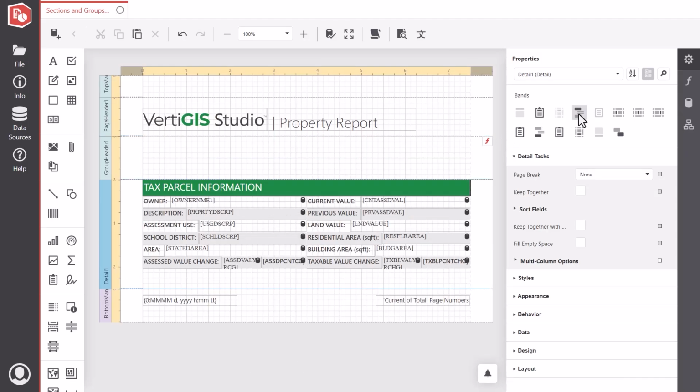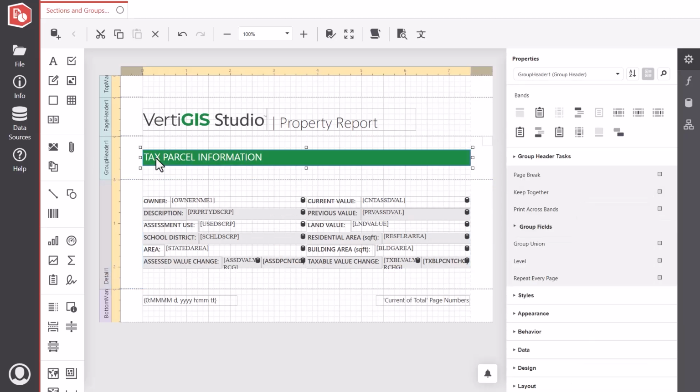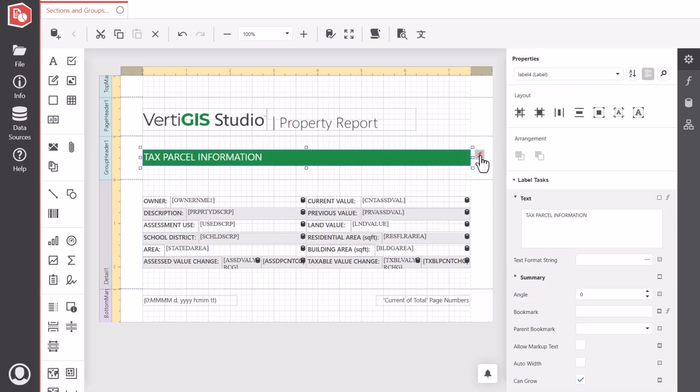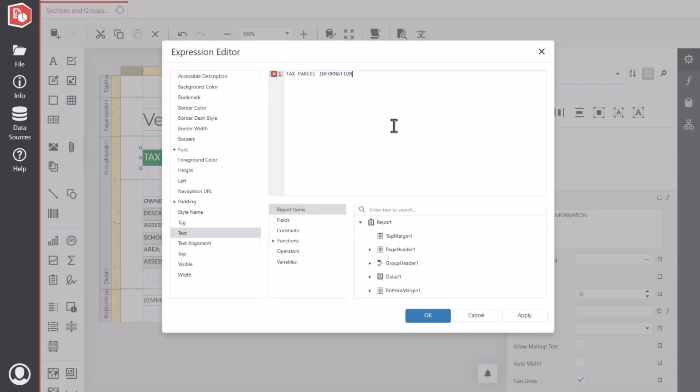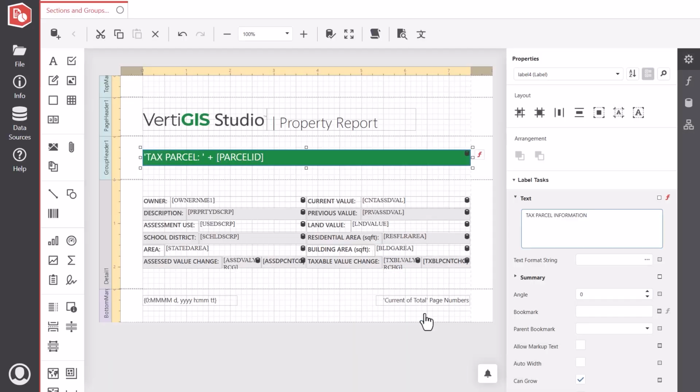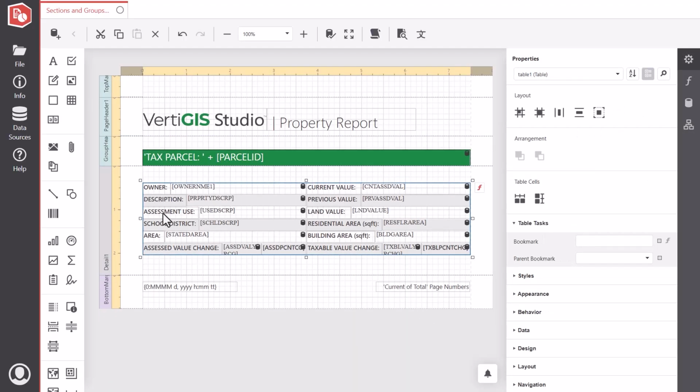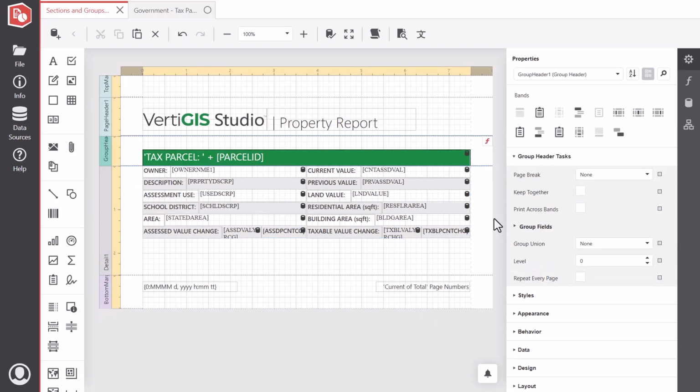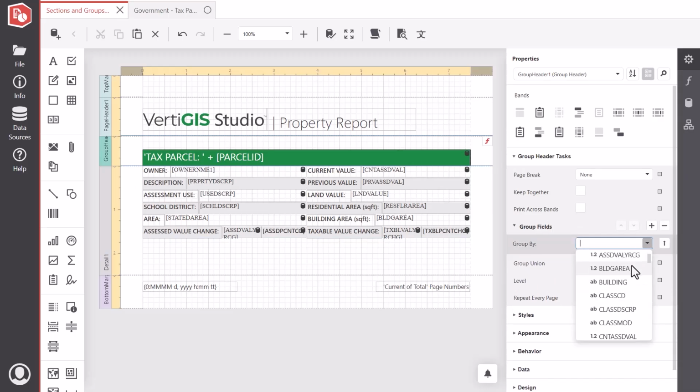We'll start out by adding a group header band above the detail band to hold the title of the record that we are reporting on. And in this example, we're reporting on tax parcels. So I'll add the parcel identification number to the group header, and we then have to link the group header to the detail band. So we'll select object ID for the group by parameter.